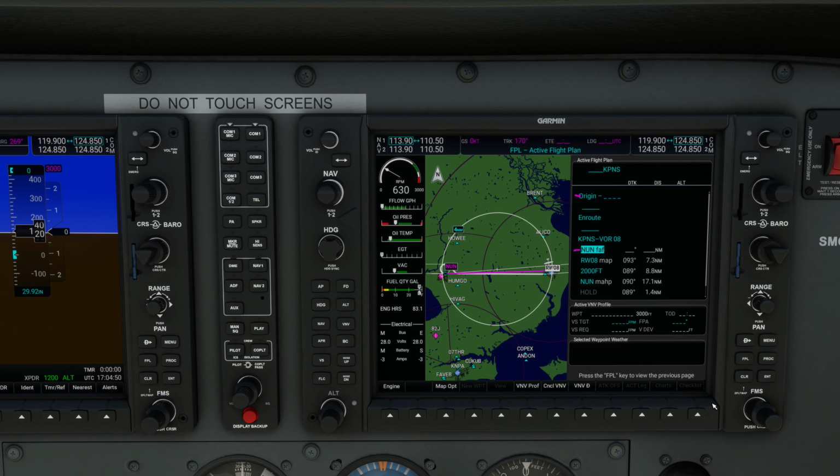So that's how we load up procedure turns if we want to fly them with the GPS. This will also work if you have a GPS approach that has a holding pattern in lieu of a procedure turn. If it's one of the older approaches that does not have the fixes that allow you to not do a procedure turn, you can load it up in the GPS and it will work that way as well.